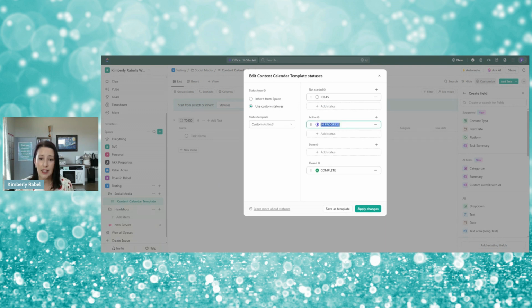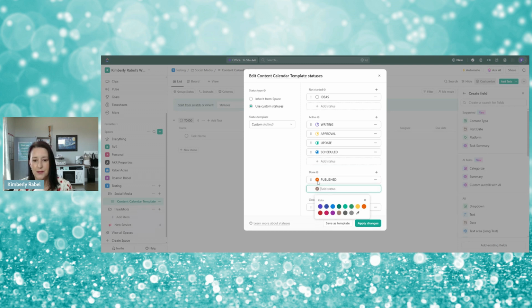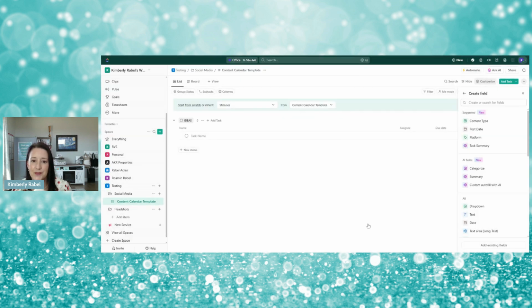And your active statuses are going to be Writing, Approval, Update, and Scheduled. Your done status is going to be Published. Once you have those, apply the changes.